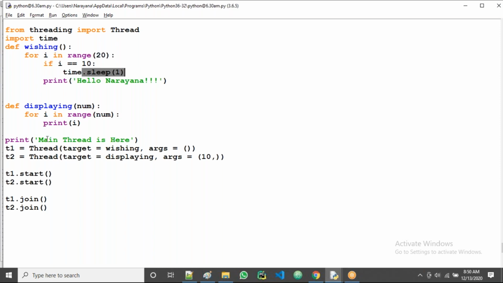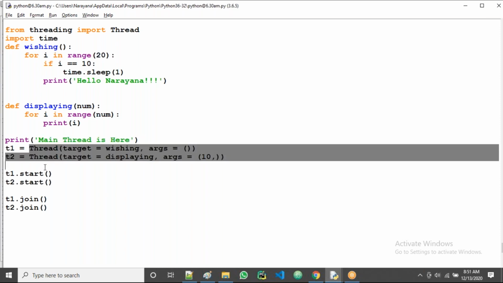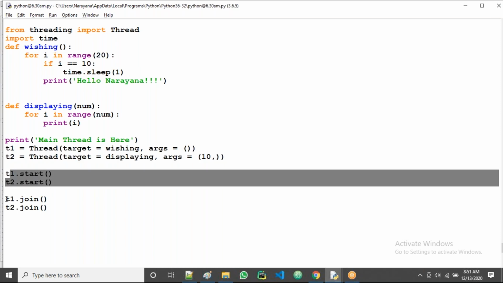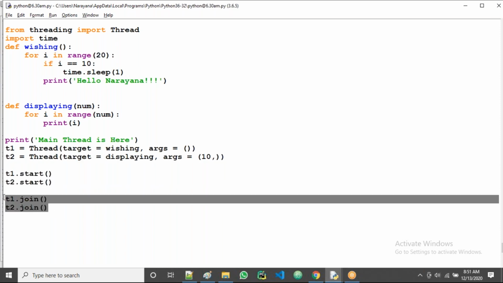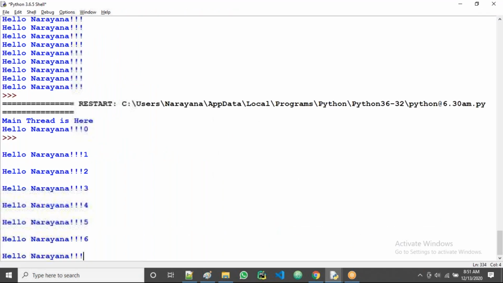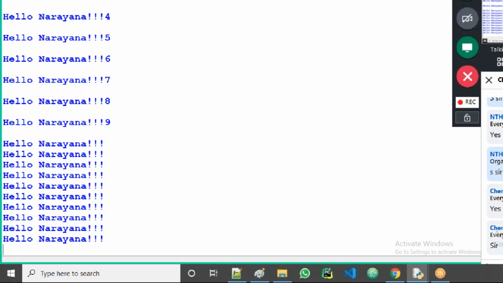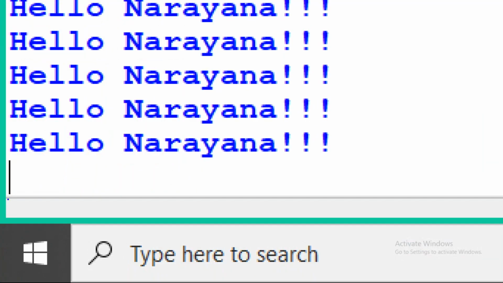So what's happening here? The main thread started, then thread 1 and thread 2 go on. That's why both are started and both are joined. If you don't join both, what happens? Observe correctly: if you don't join, there is no proper ending at the end. It's still waiting for the end.